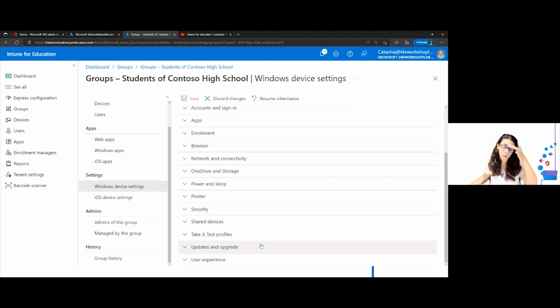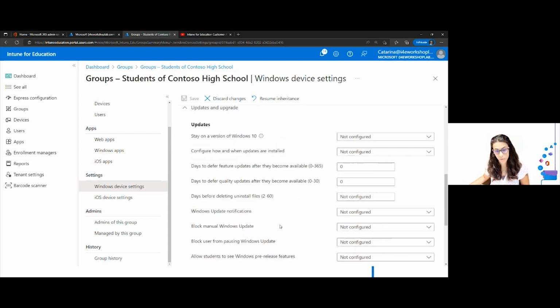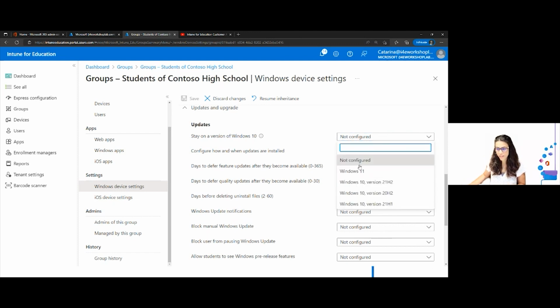As another example of something that is widely used, that is not in the Express configurations, is the updates and upgrades category. Here you can configure how updates are being sent to your devices. You could say that devices should remain on a specific version so that you don't have different versions in your environment, and it's just easier to manage if they stick to the same version for a while at least.